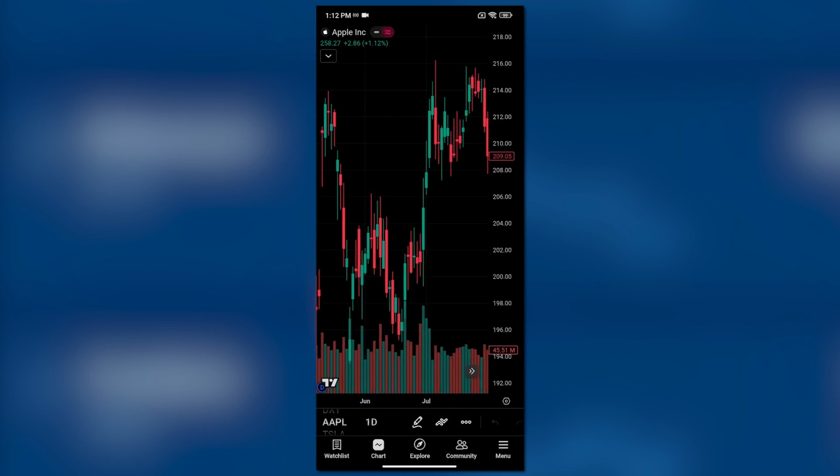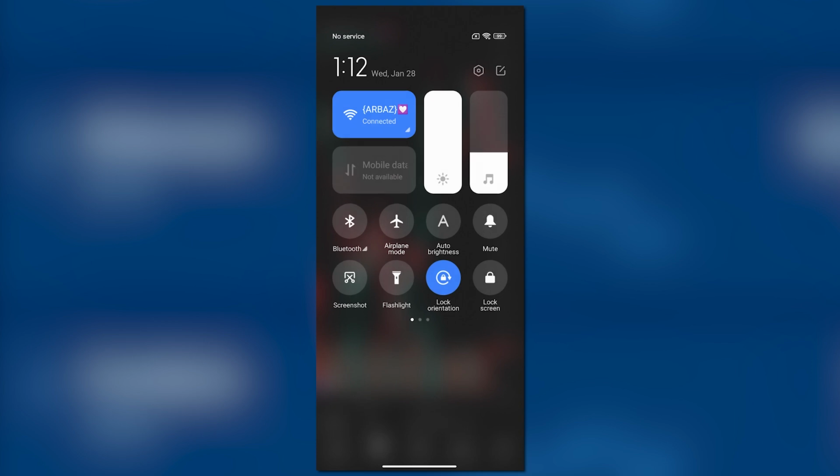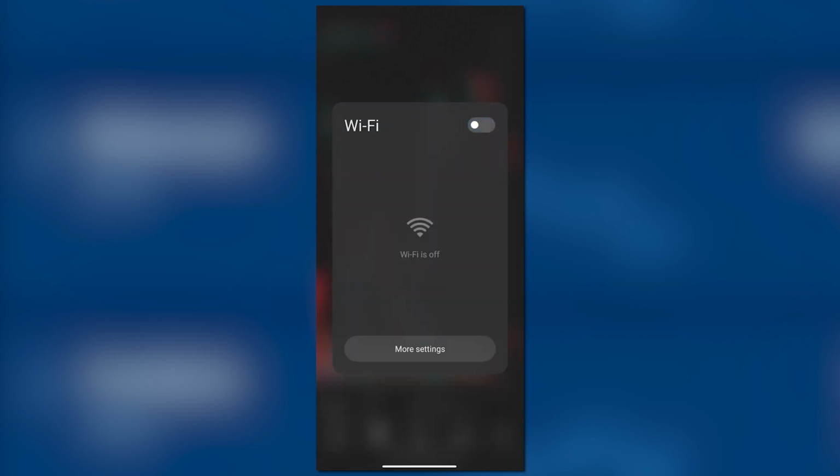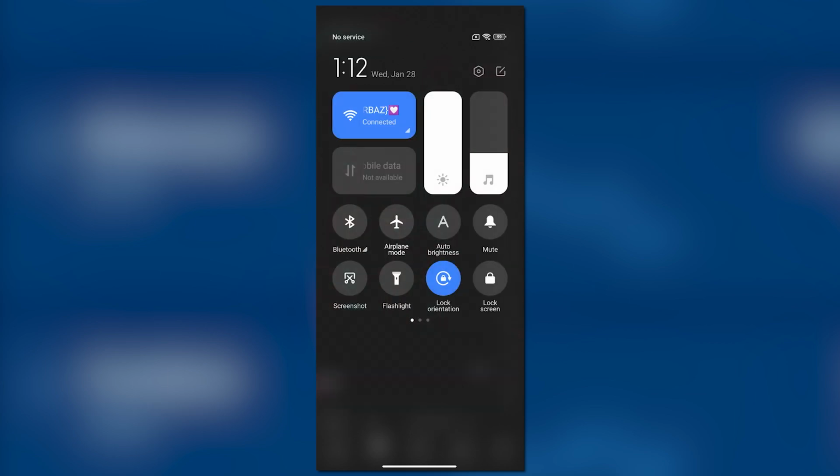Next, check that your alerts are active in the TradingView app. Tap the Alerts tab, bell icon, and ensure your alert isn't paused, expired, or missing. If it is, set it up again.